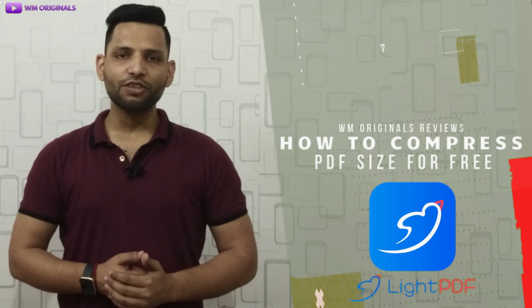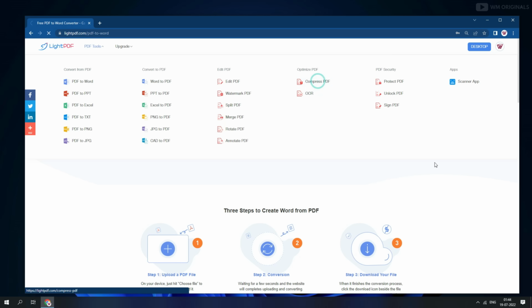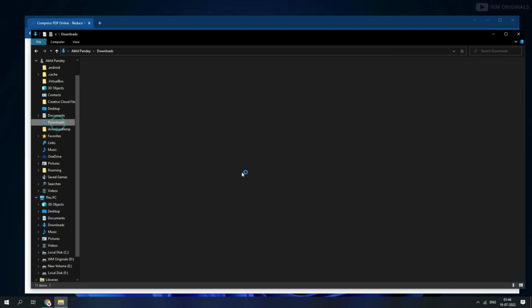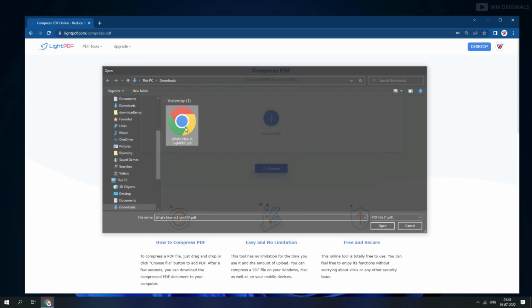Well, not only this, we can also edit and compress PDF using Lite PDF. So now let's know how to compress PDF file size for free. Go to PDF tools and click on compress PDF. Now here we can simply upload our PDF document to compress it. Here I have a PDF file and you can see its size. It is 2.63 MB. Now let's compress it using Lite PDF. Click on this to browse through and pick the PDF file.